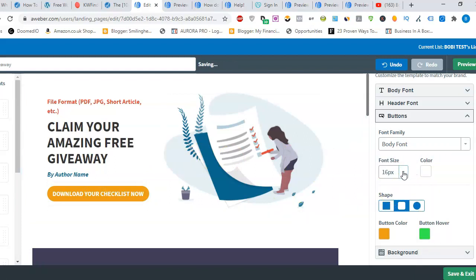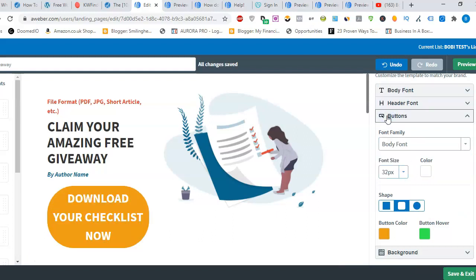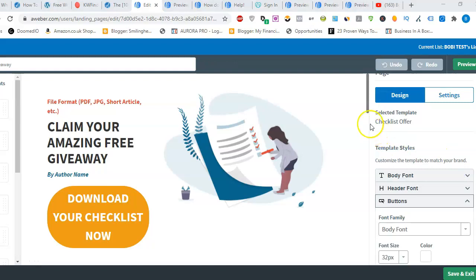You can also change the font size. Let's say we made it 32. You can see that's much bigger now. So once you're happy with that, you can just tap away. Okay, I'll just reset it back to the original.